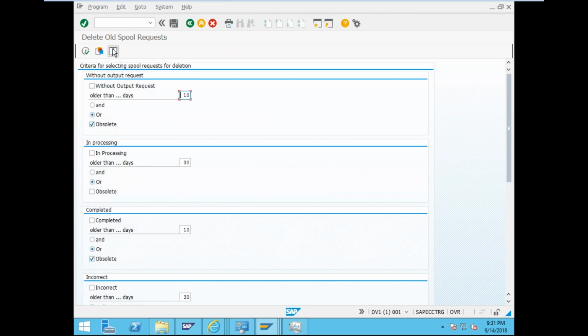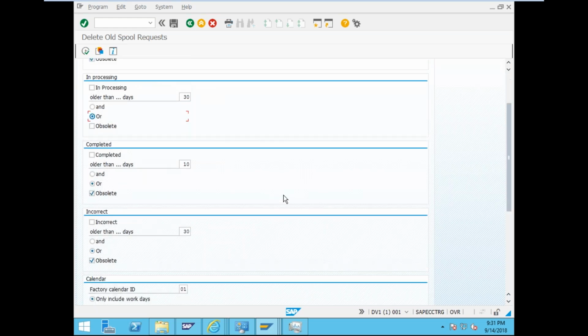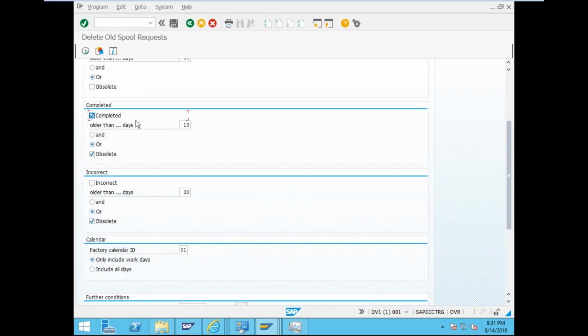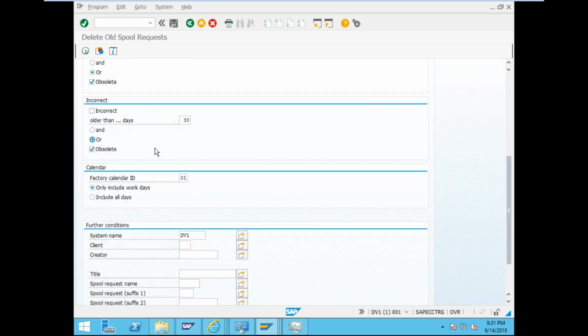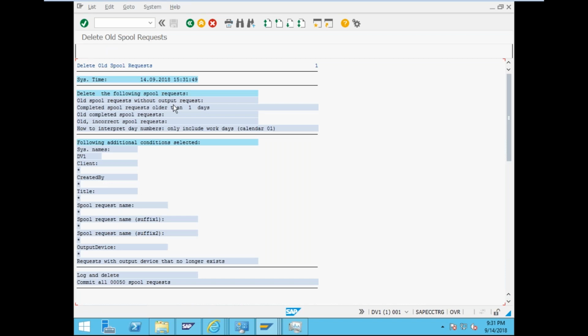So now I want to delete those with completed status from the last 5 days. Below it is there. Check the checkbox for completed status and give the number of days. Completed. Check the checkbox and give the number of days, an absolute value or something. And then click on execution. Everything is deleted. Only completed status is deleted.